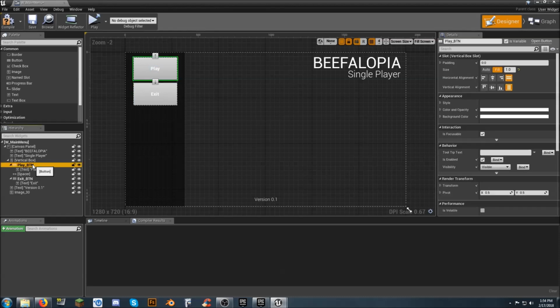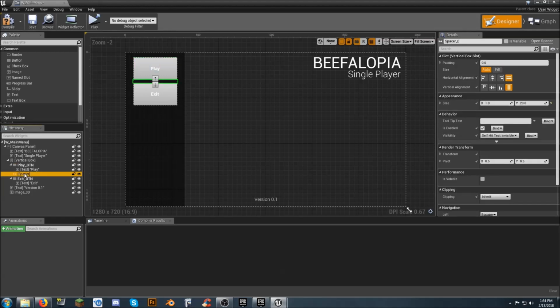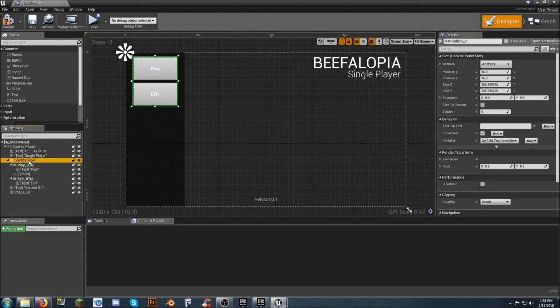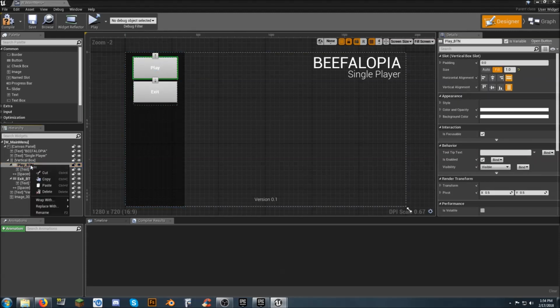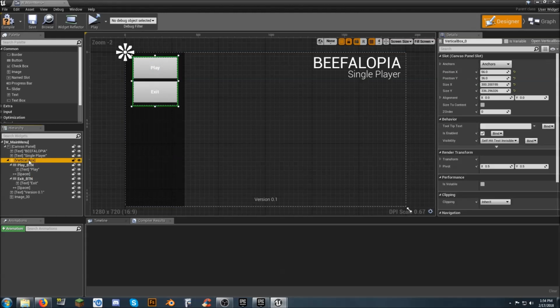I'm just going to actually grab the spacer first, and I'm going to right click on it and copy that. Click back on vertical box and paste. So now we've added another spacer in. And grab the play button. I'm going to copy that. Click back on the vertical box, and I'm going to paste again. And now we've added another button in.